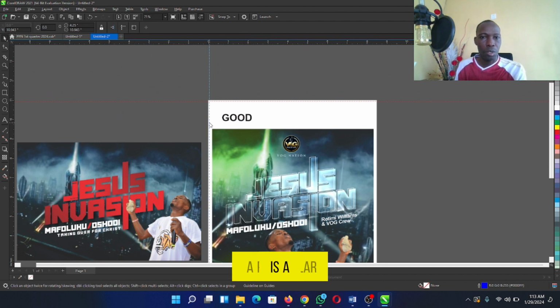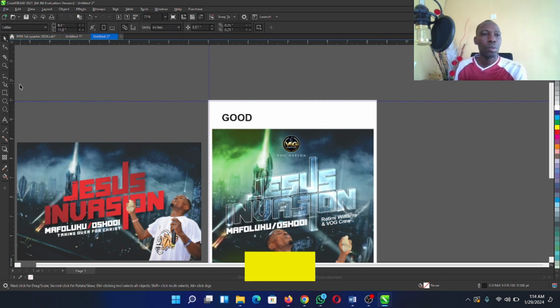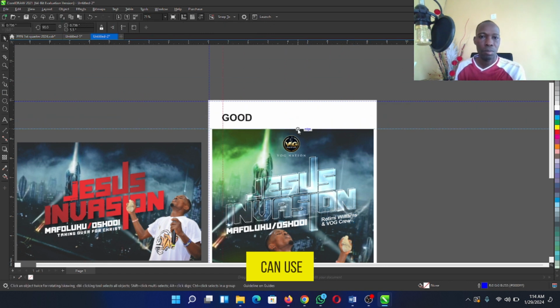Then here we have the ruler bar, where the ruler bar enables you to get a perfect angle for your job. Once you click and drag it out, you can use it to get a particular perfect angle. Then this is where we are going.